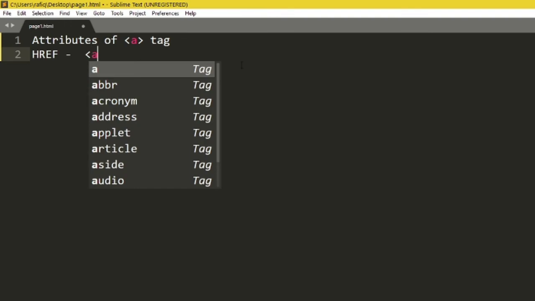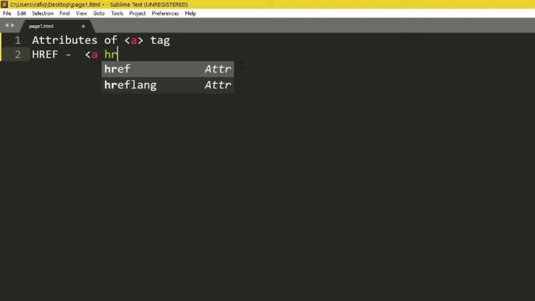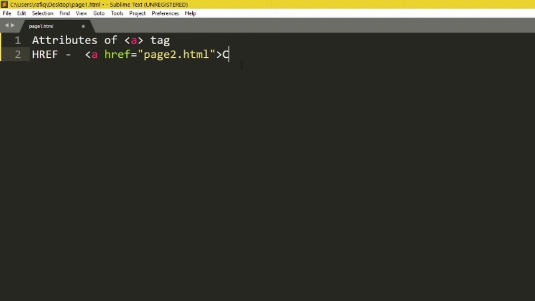For example, href. Suppose I want to redirect the user, or navigate the user, to page 2.html, bracket close. Here we write the name of the link which I want to display on the page. Suppose, click here to go to page 2, then a close.